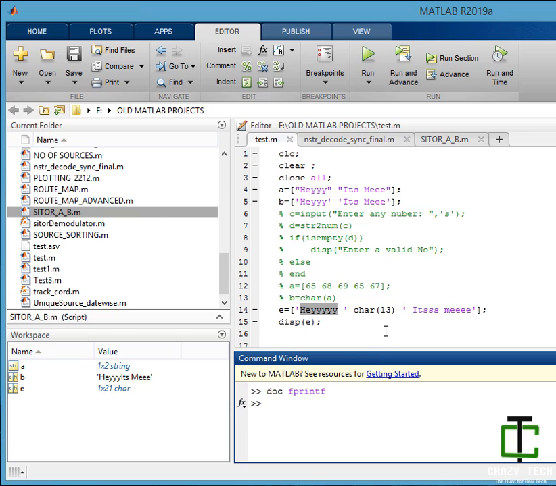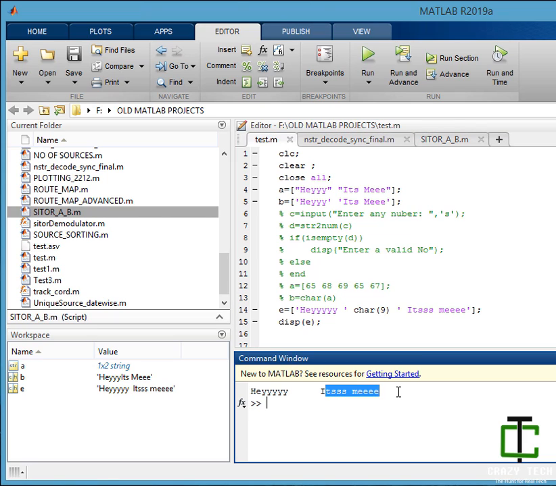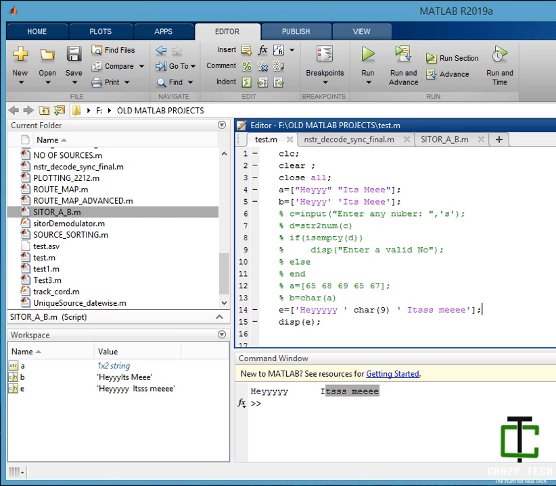So now if I want to place a tab between 'Hey' and 'it's me', the ASCII value of a horizontal tab is 9. So run it. Here you go. Hey, it's me.